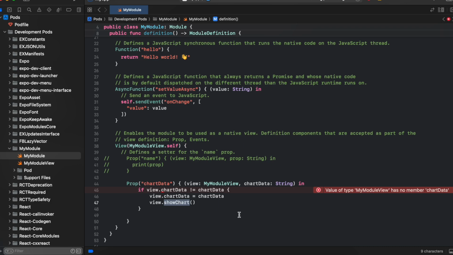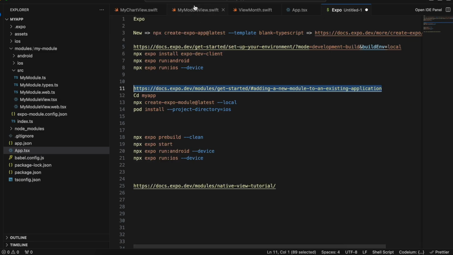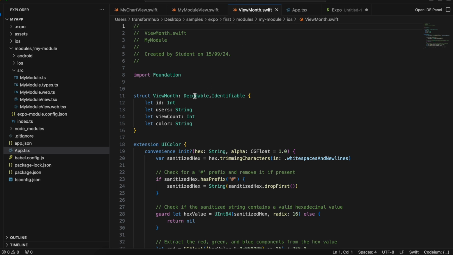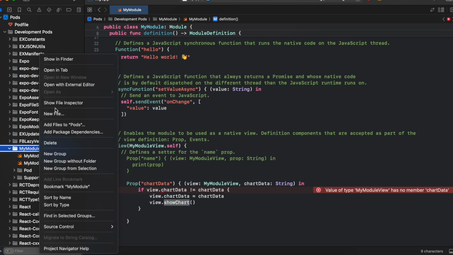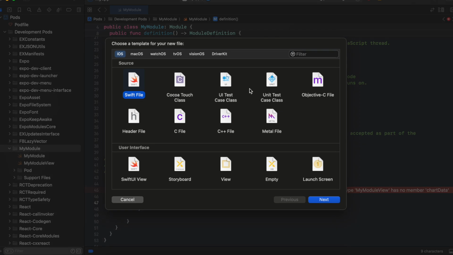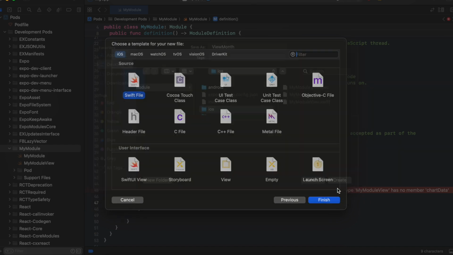So what I will do next is, again go over here, I'll close this. So next we have to create this struct file view month. So I'll again tell you why we are creating this. So just right click, new file, you will have to select Swift file, click next, and here you will have to give it a name. View month is fine. I'll scroll down, and here make sure your module name is selected, so this checkbox should be checked, and I'll click on create.